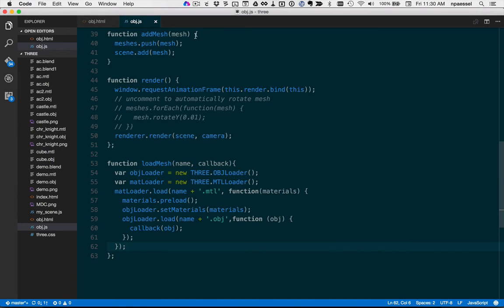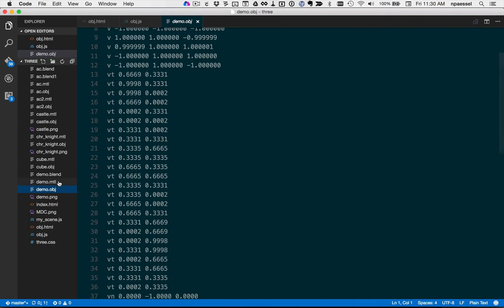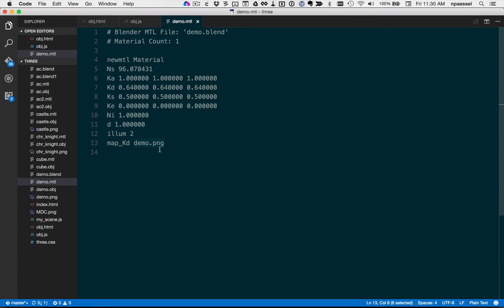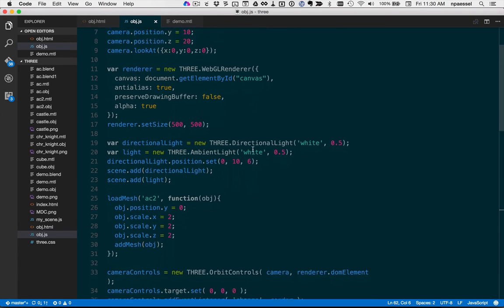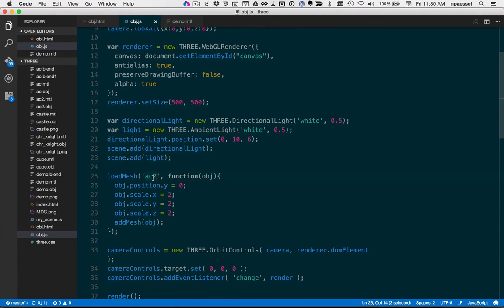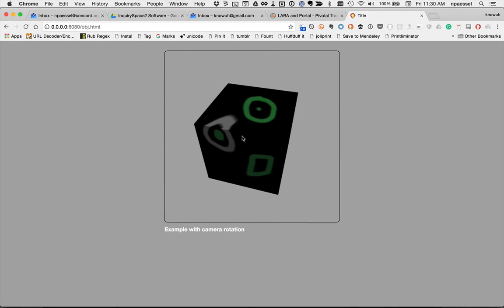And we're just going to verify that our textures and stuff got added correctly. So back in our ThreeJS JavaScript project, we'll look at demo blend. Actually, that we won't look at because it's a Blender file. But we will look at the object file that has the vertices of our cube, and the demo.material will refer to our demo.png, our texture map, our image map. Okay, so that's fine. Now we want to change our JavaScript and tell it to load this file. So load mesh instead of AC2, we'll just call it demo. Okay, now if we go over to our window here, ta-da! There's our cube with our painting on it.